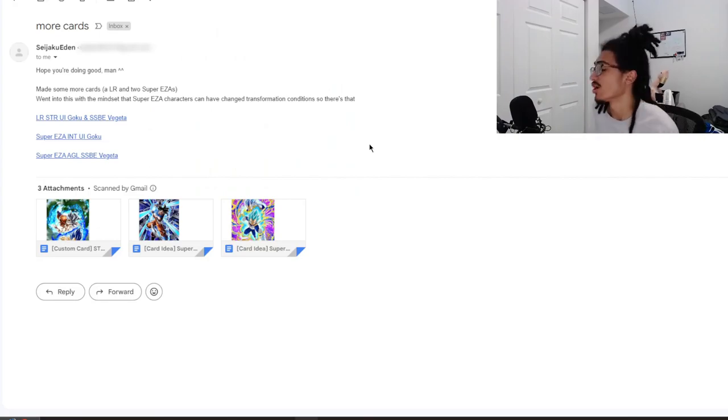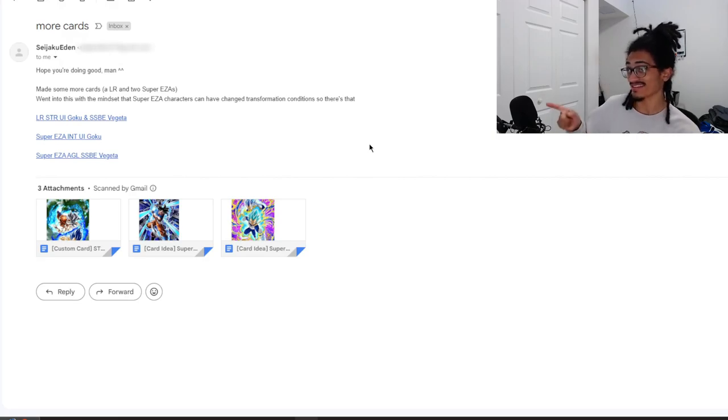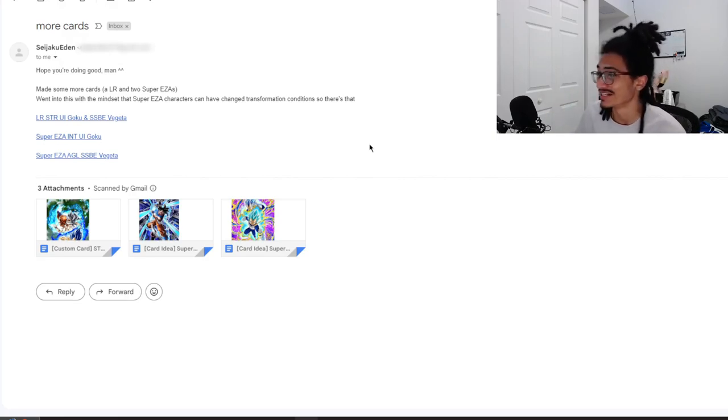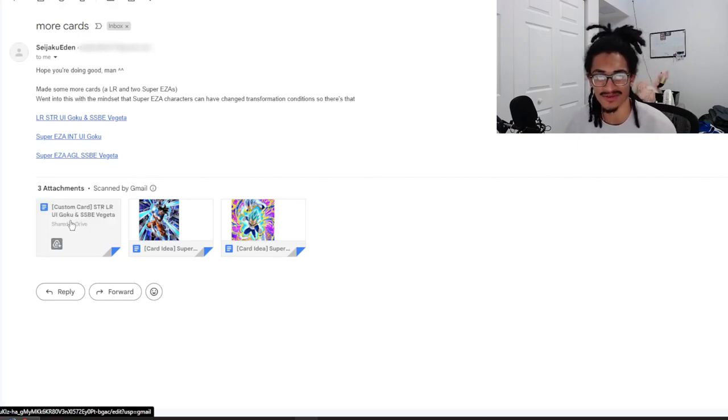Continuing on the custom card review streak, we're going to be talking about a super easy A INT UI Goku. Now that completely piqued my interest because we've already talked about a LR UI Goku in Evolution Blue Vegeta about a couple days ago. So I don't really want to repeat the same type of video. I'm pretty sure this card is going to be obviously pretty strong.